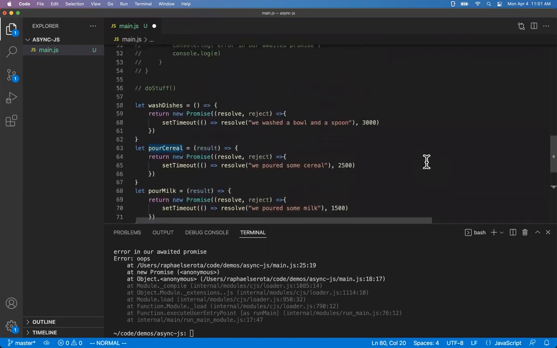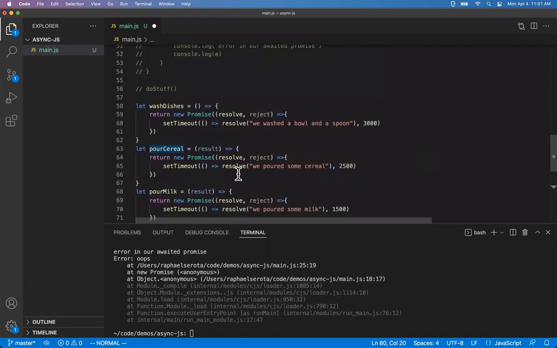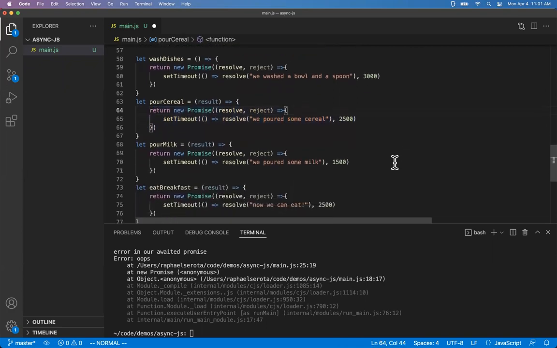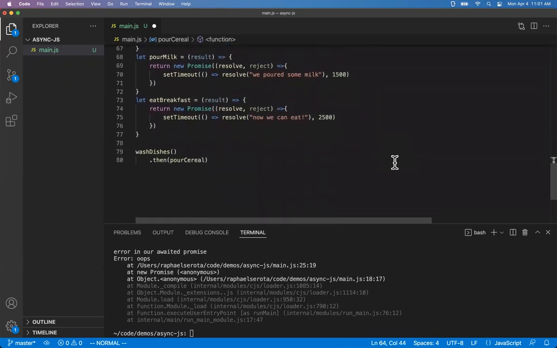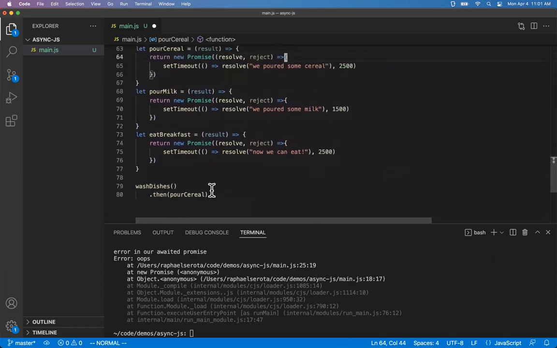Now note, pour cereal itself returns a promise. So this is an important part about promises and promise chaining. Whenever you call .then, and then you pass in a callback function, .then always returns a promise. So here I'm explicitly returning a promise, but even if I didn't return a promise, .then would still take whatever value I do return and turn it into a promise that resolves that value and return that.